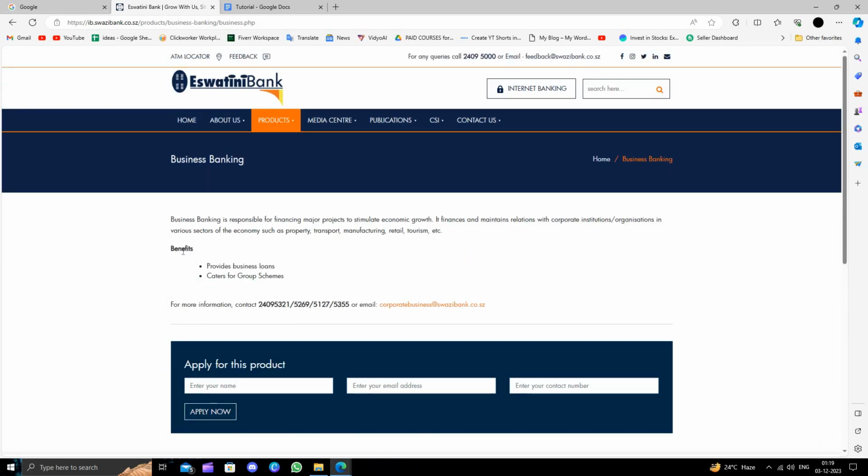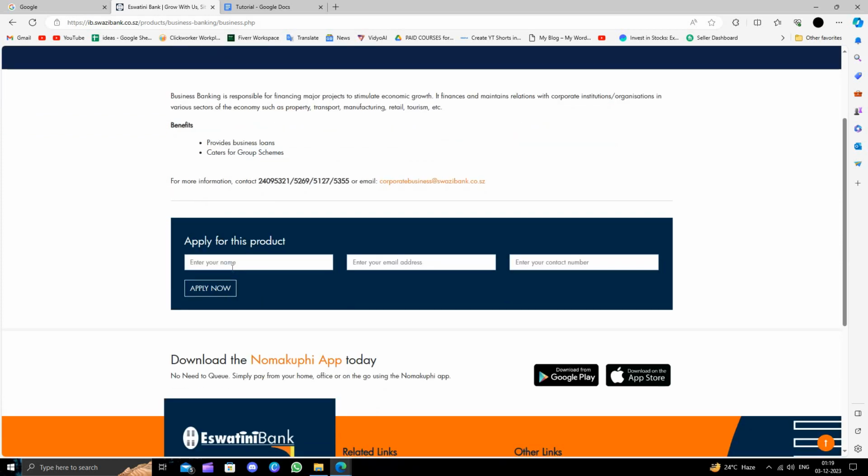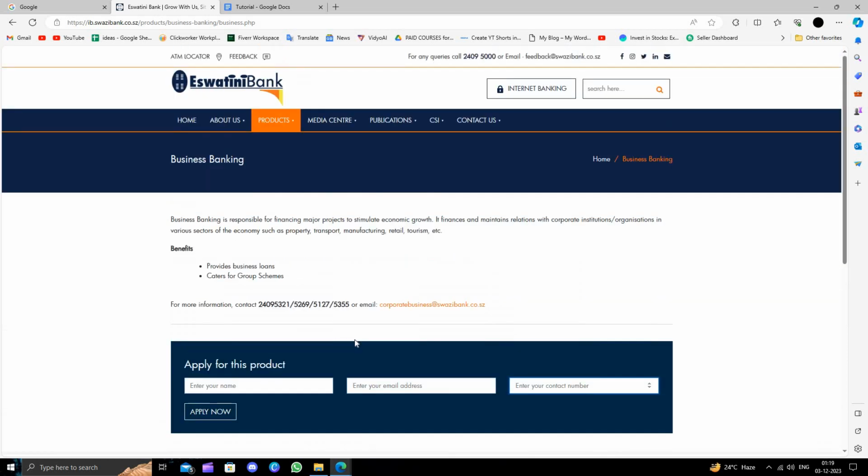So if you see here, they have benefits like they provide business loans and they cater to group schemes, and their email is also here. And for the application for this product you can directly write your name here, your email address, your contact number, and a plan. They will call you and you can open it. This is how we can just do it.